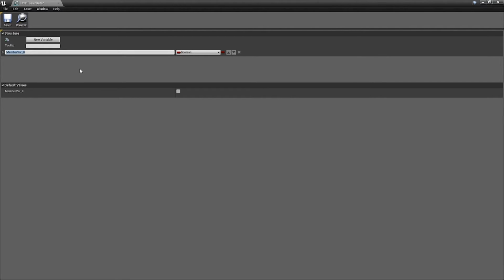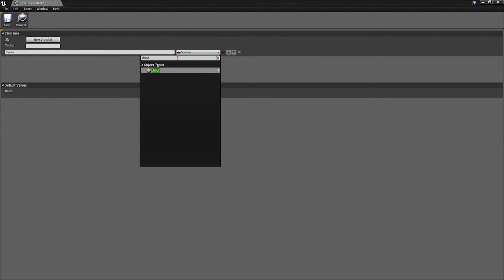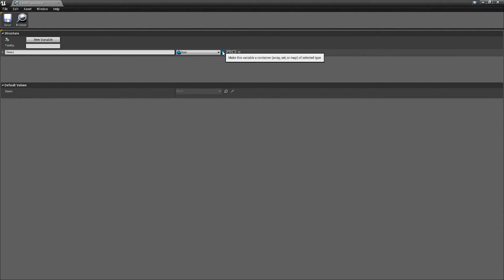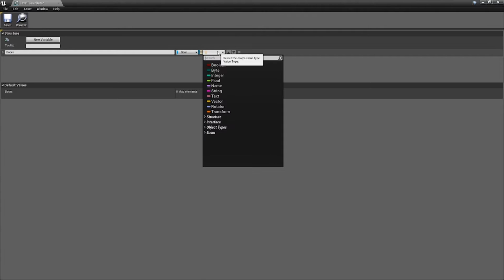Here I'm going to call this one doors, and in the doors I'm going to change this to a door actor, and I'm going to change the container type from a single variable to a map. I'll probably have a map video up by the time this video comes out, so head over and check out the map video and how maps work. But essentially it's like a two-dimensional array. We have a variable here, and then we have another variable associated to that.